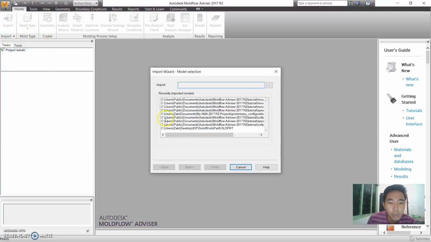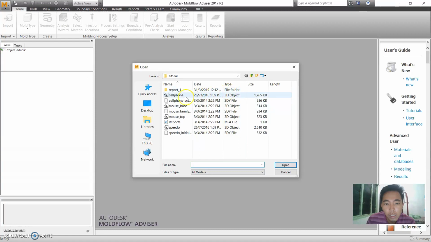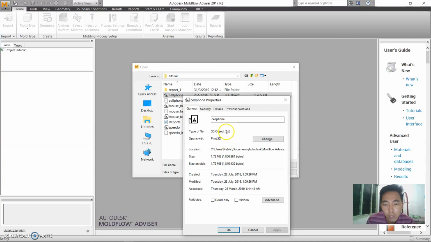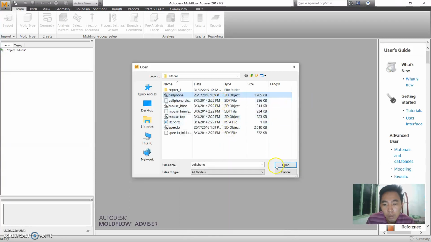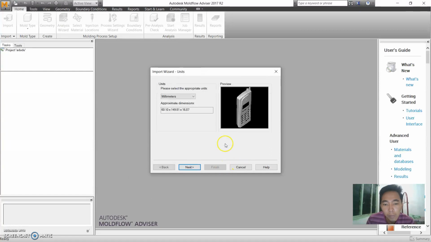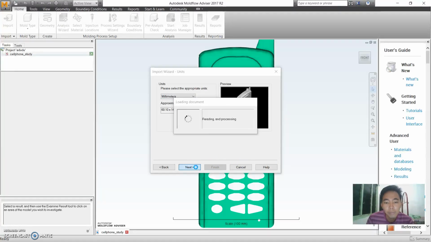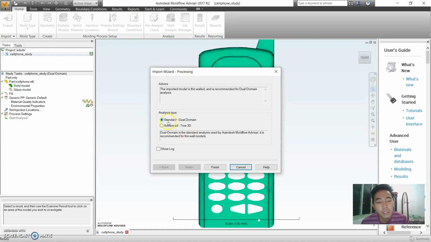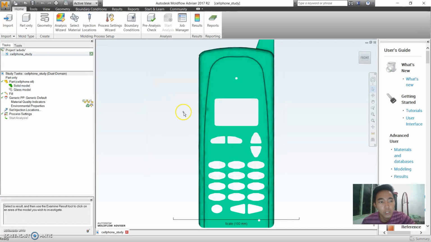Here I have the cell phone. Make sure the cell phone properties you can see. Make sure it is healthy. And then next. You check the schedule, and we finish.